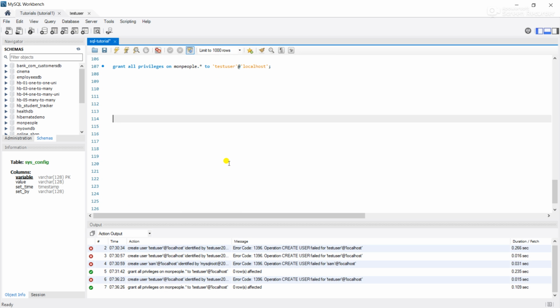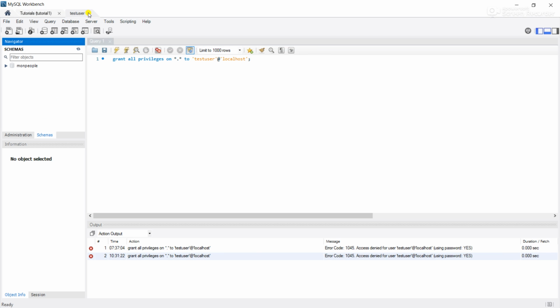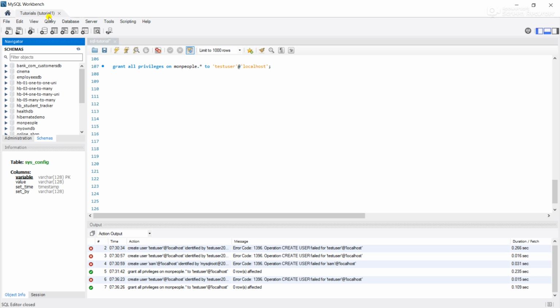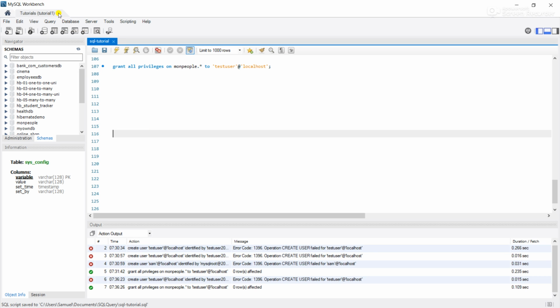Alright, so this is what we're going to do. We're going to create a user. First of all, let's look at this very carefully. Let's go back here. Let me save this file. I'll come back to it.